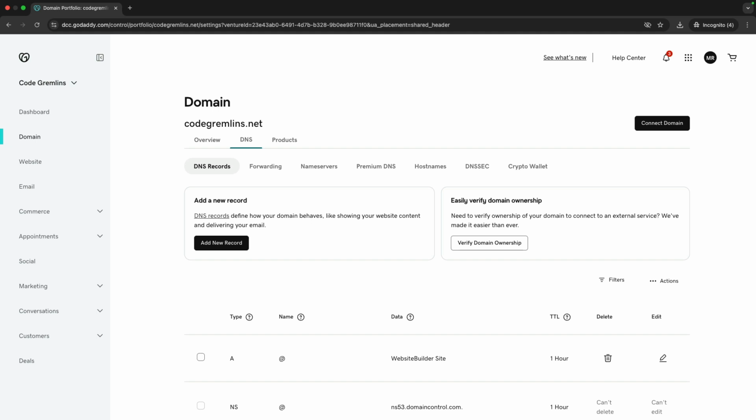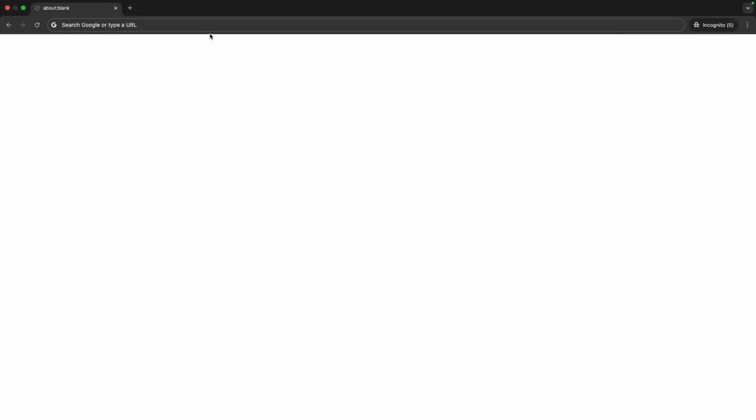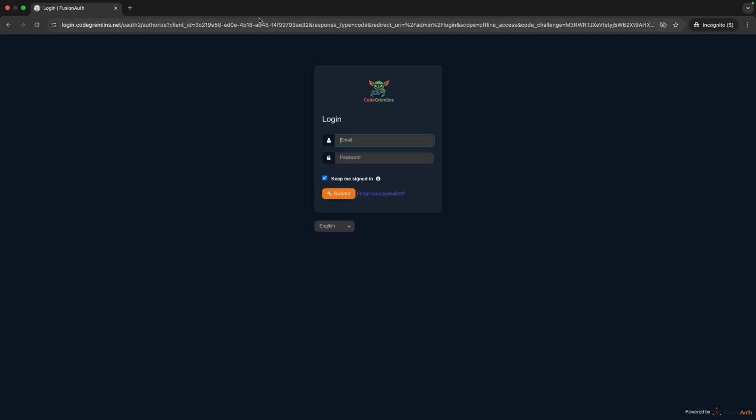Next, assuming everything is configured correctly, we can go ahead and open a new tab with our new domain, login.codegremlins.net. We're going to want to log into the admin portion, and we now have access to our FusionAuth instance. So this concludes the tutorial. Hope things work out well for you.